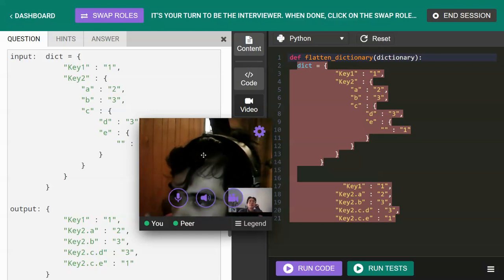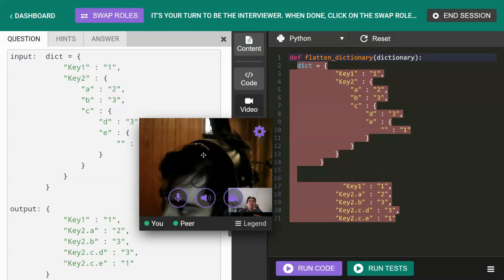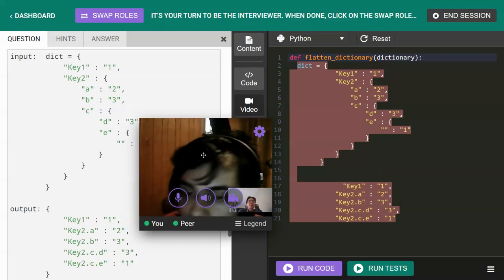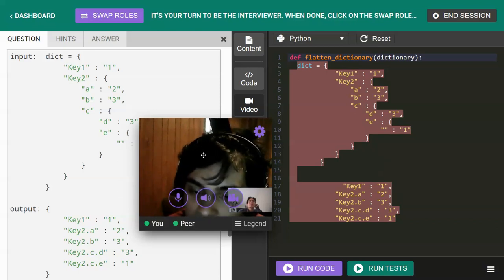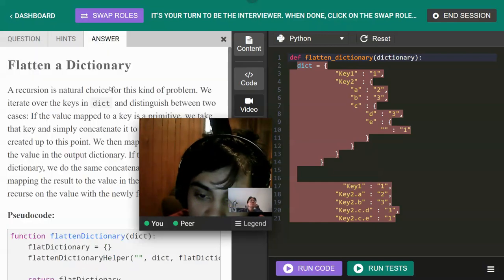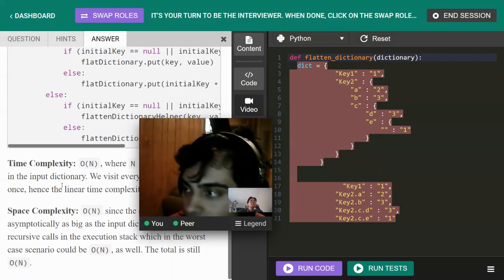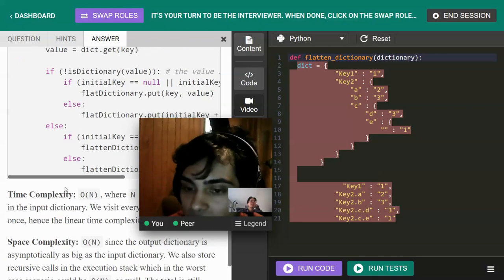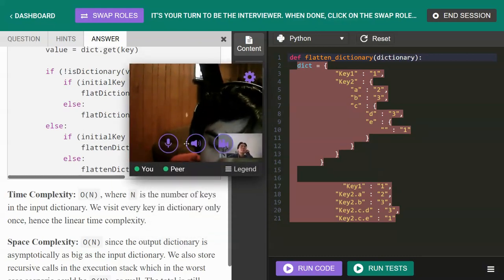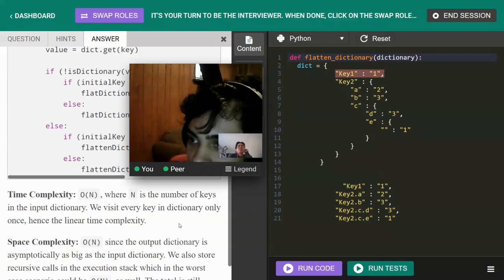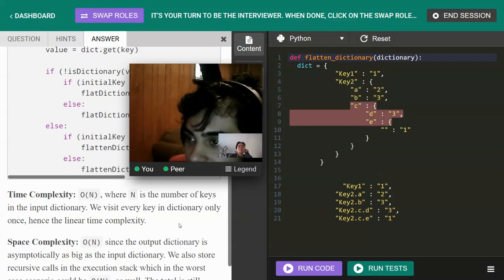So one last question before we get into coding. How will you analyze the time and space complexity? I would analyze it based on, so you give me a dictionary, and for each value in the dictionary, we will add to our return value. In this example, key one is one value here. In key two, you have a dictionary, but how many values are in that dictionary? You have two plus another nested dictionary, right?